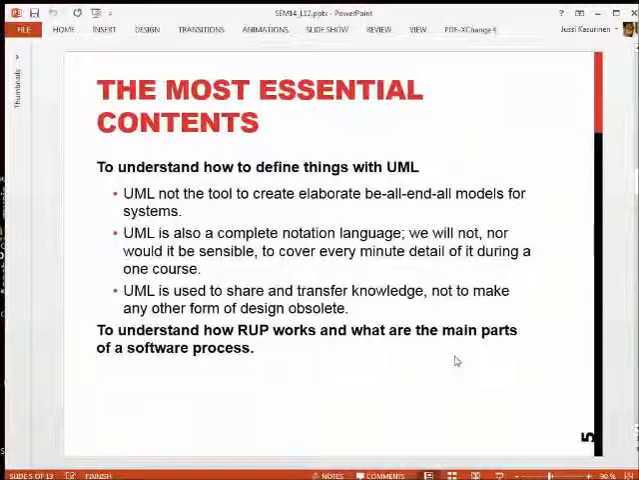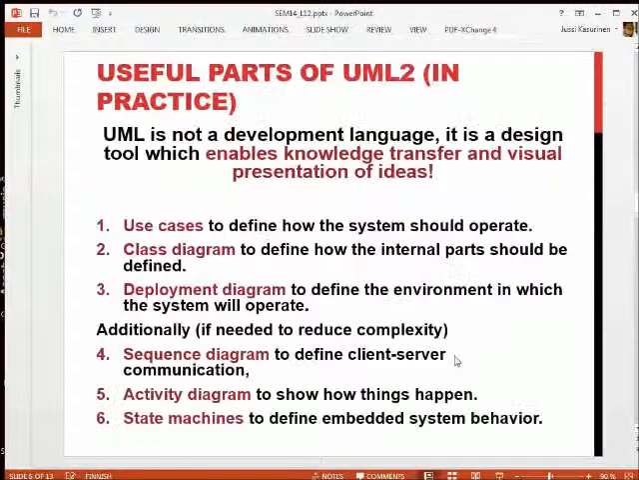Also, how these different best practices and ideas of rational unified process, having some sort of a near deadline for work, and these sort of things work.